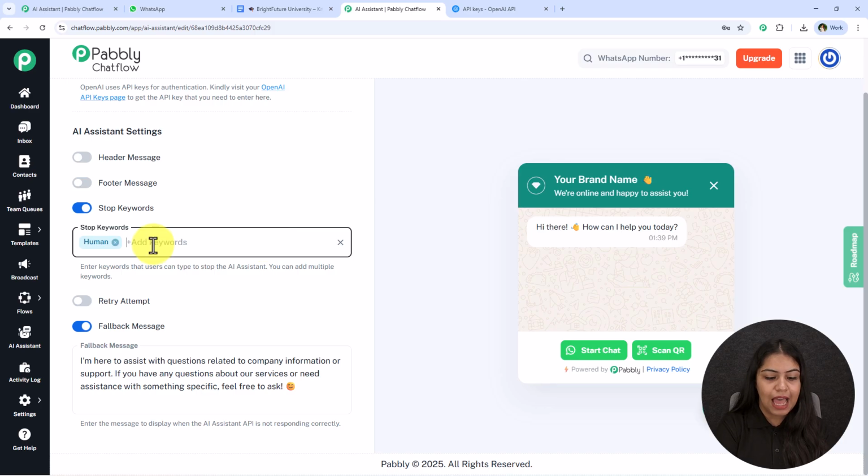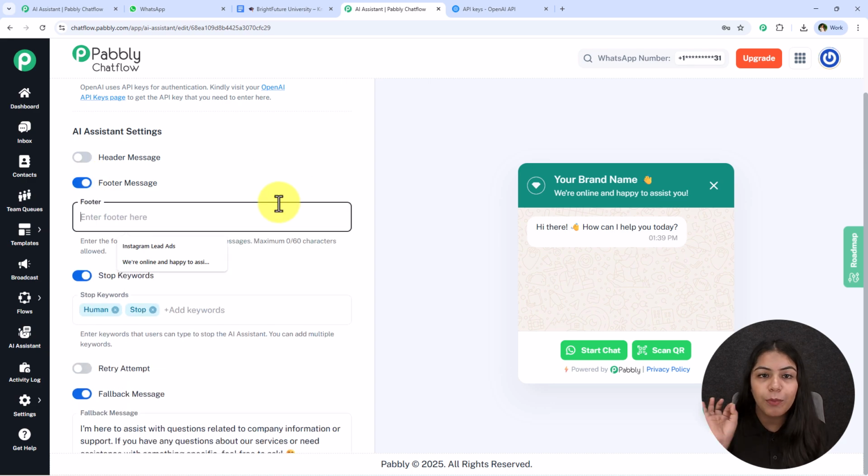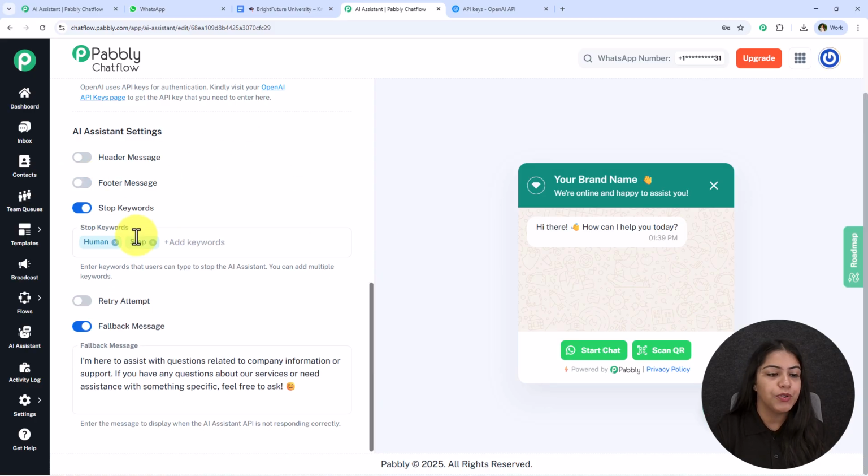And what is going to happen is that let's say user is chatting with the AI assistant and they have a doubt, or the AI assistant is not replying them correctly. So what you can do is they can simply type stop or human, and the AI assistant is not going to reply them further. A manual review will be needed to take that user's chat back again towards the AI assistant. So you can mention a footer message over here that to stop the AI assistant type stop or type human or something like this. So it totally depends upon you how you want to customize it.